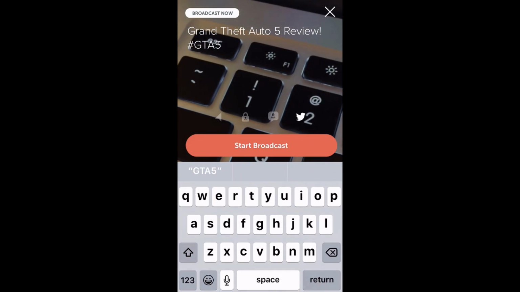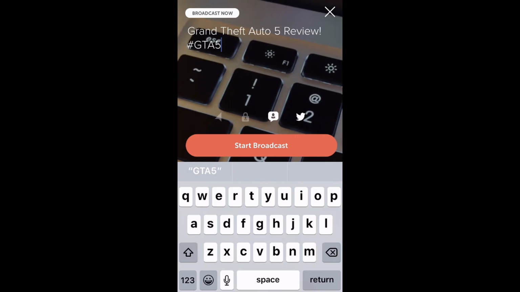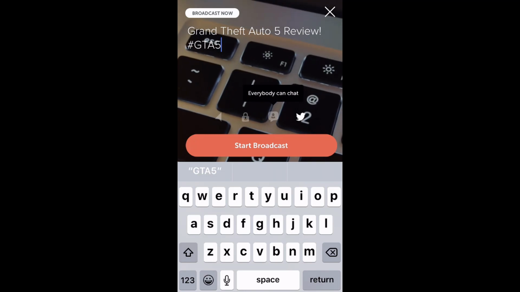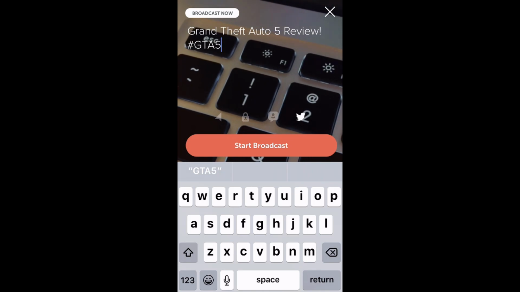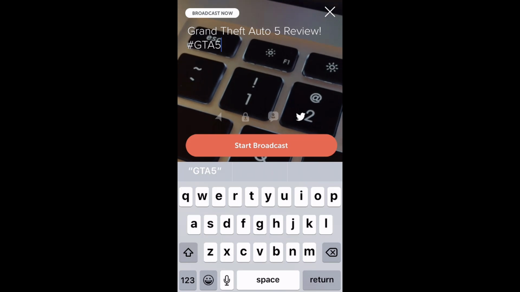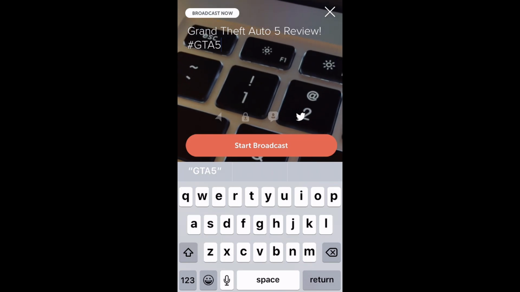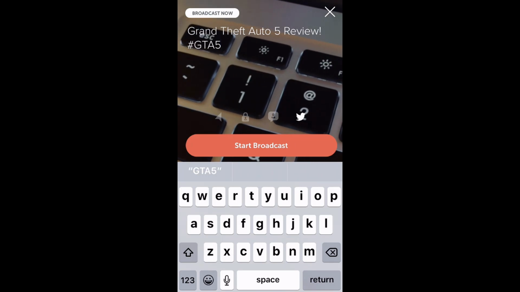Now the next option that we have is a little comment bubble. I'm going to click on that. This allows us to enable it so only the users who follow you are able to leave comments on your live broadcast. If we disable that, that means everyone can leave a comment, whether they follow you or not. I recommend leaving this turned off because you want to invite everyone to communicate with you and to leave comments on your live broadcast. So I'm going to leave mine turned off.